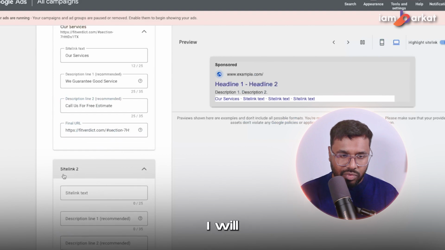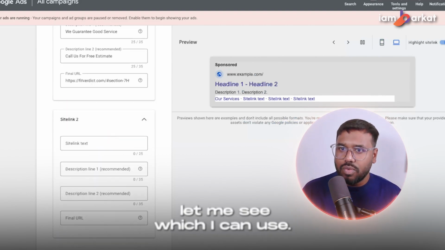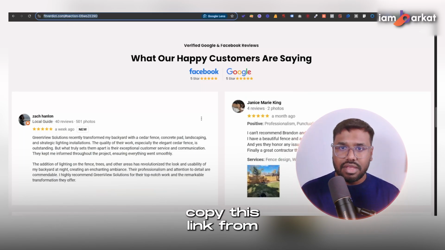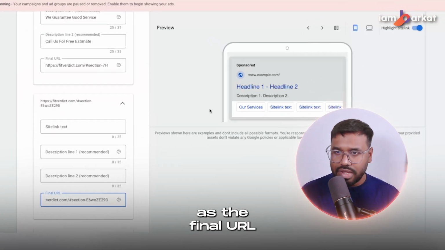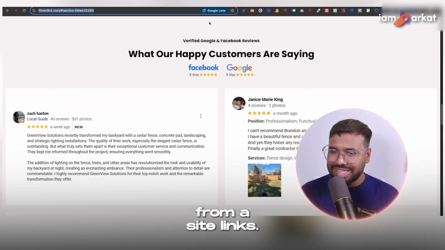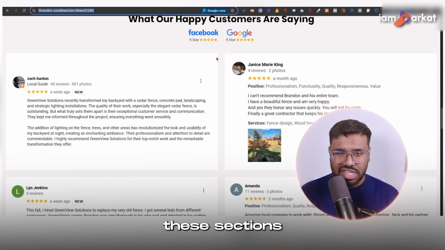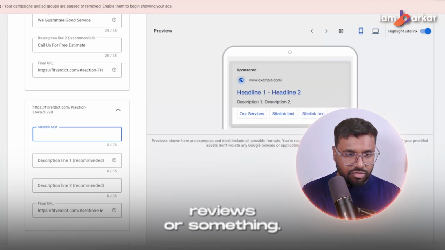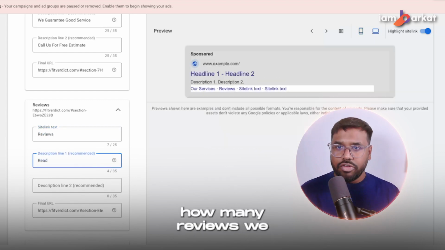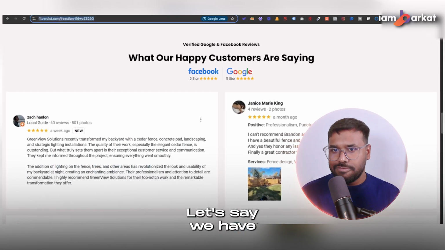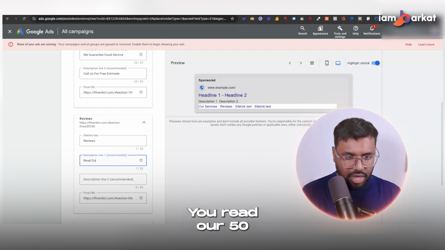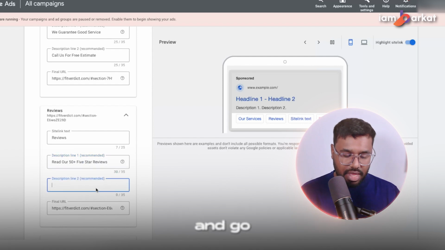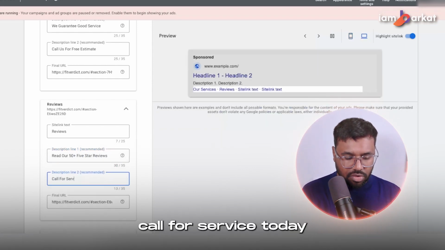I will scroll to the second one, site link 2. Let me see which I can use. Probably I can use this review one. I will copy this link from here and use it as the final URL, so that people who click on this link from my site links can directly land on these sections. I will call it our reviews, or something. And for the descriptions, how many reviews we have? Let's say we have 50 plus. Read our 50 plus 5-star reviews, and call for service today.